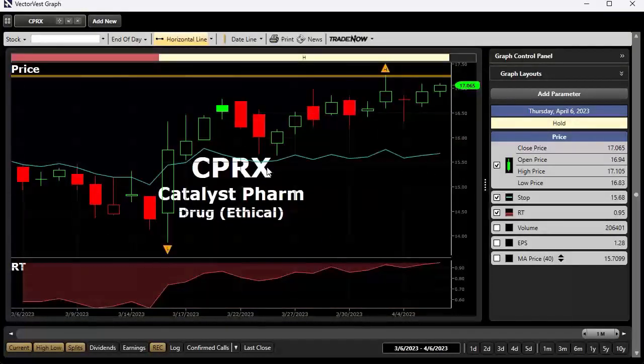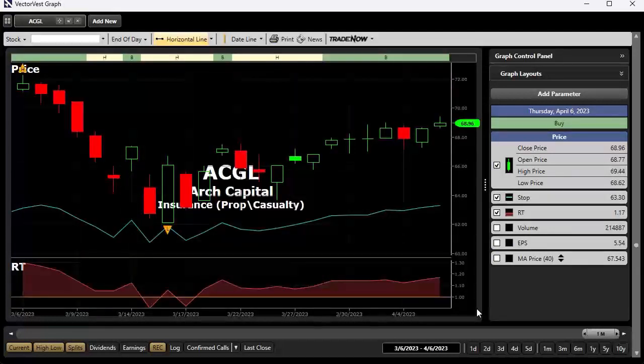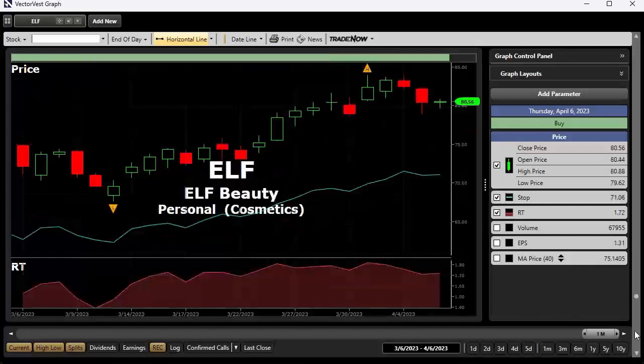Wow, CPRX, a stock that I've personally made some good money on. It is moving from the bottom left to the top right, right at a level of resistance. RT is not above one yet, but getting close. I'd like to see it take out the 1 month high. ACGL, nicely trending higher, getting a little stagnant right here, but it is above the stop. The stop is moving higher. RT is above one. Let's go to the next one.